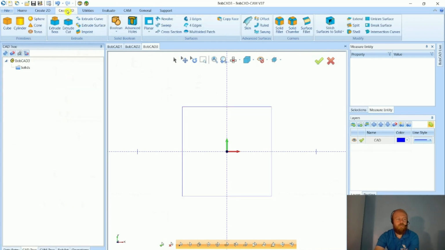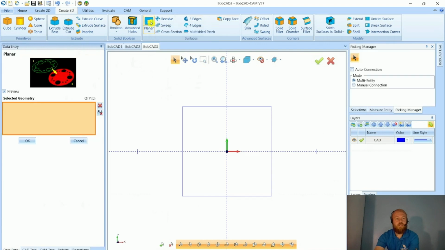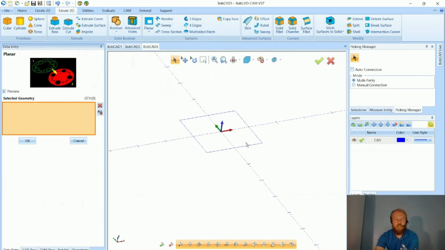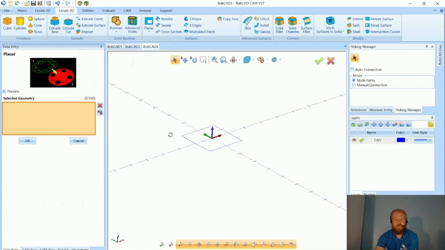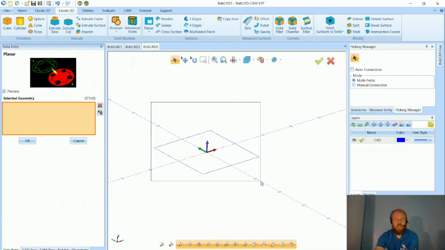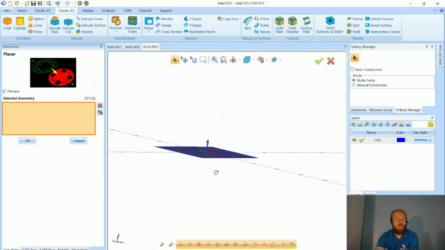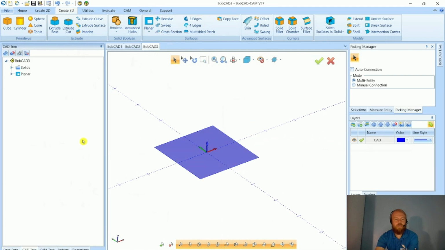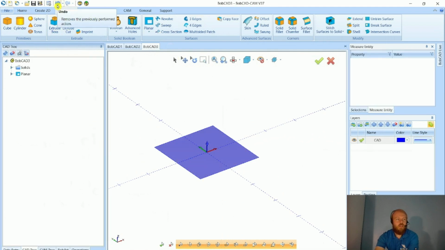Going to Create 3D and going to Planar. So Planar Surface will create a flat surface from any 2D wireframe like I have here with the rectangle. So I'm going to just window select the rectangle here. Gives me my preview in orange, and I can click OK. And you can see it just creates a flat shape from any 2D wireframe there. I'm going to undo that.